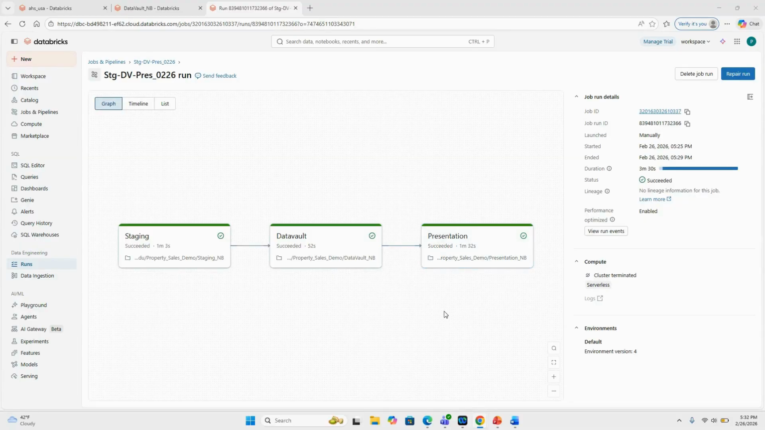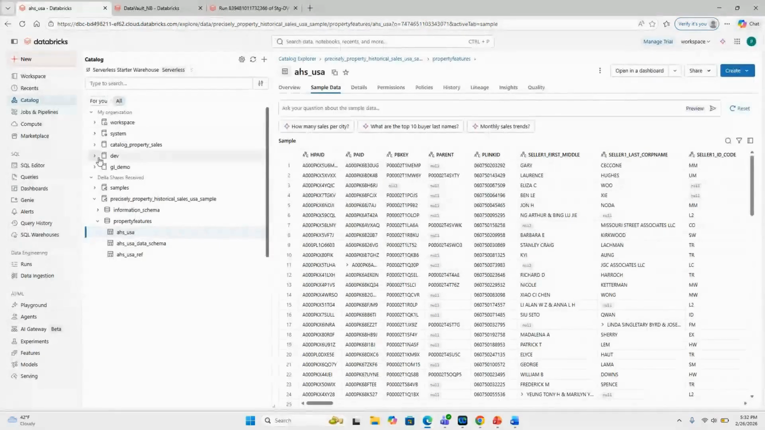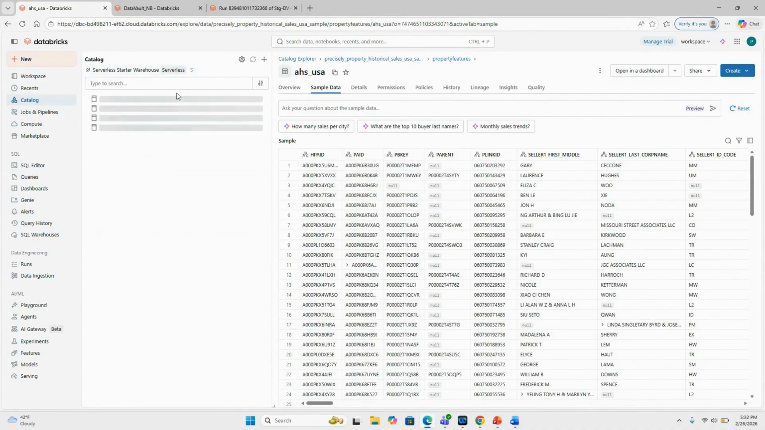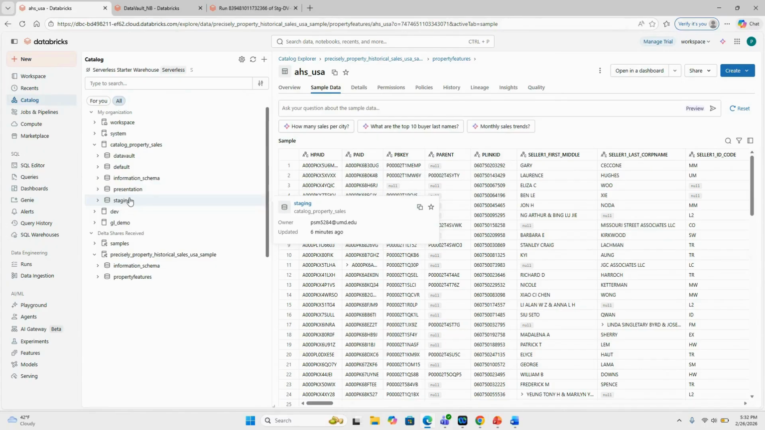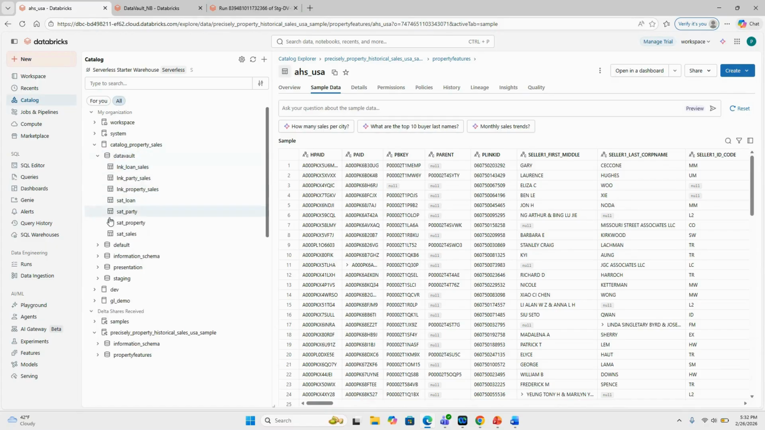Okay, so we can see that our run is complete, and now we can go and look at the tables that we have created. So we have our catalog, property sales, and then yes, we have all the layers that we need. We have staging, data vault, and presentation, and we have all the tables in it.